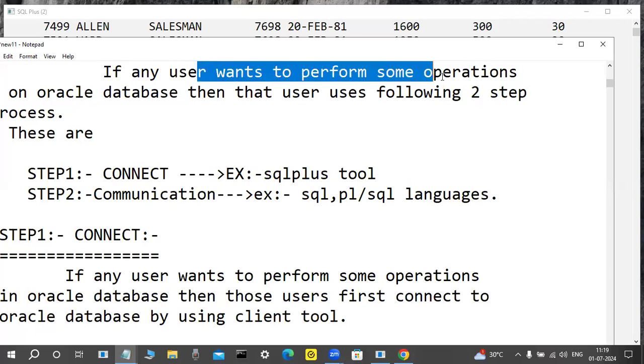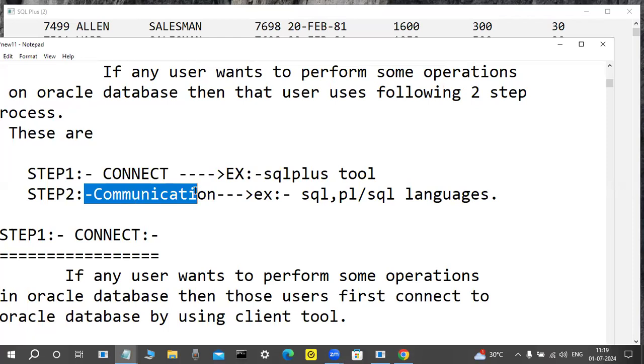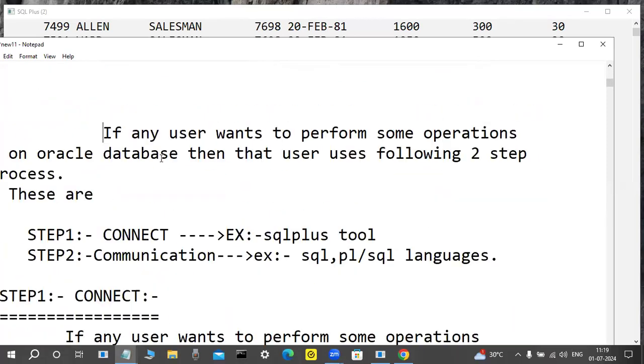Now, if any user wants to perform some operations, that user uses two steps. One is the connect step, another one is communication. Today you will understand. Write it down, next pair. Everyone, write this down. First pair, next pair, write it.